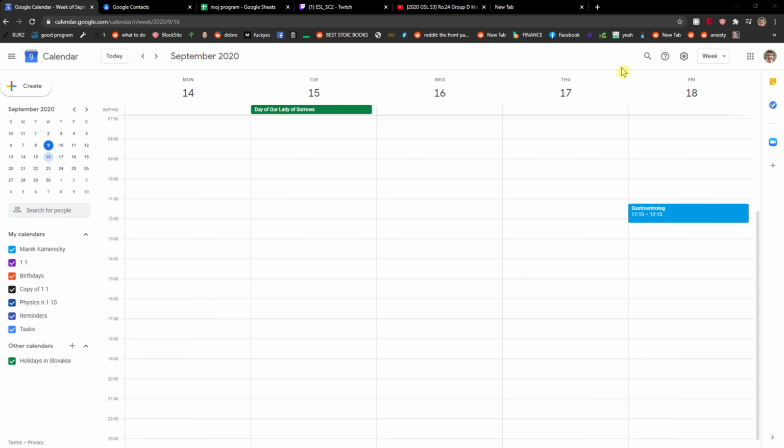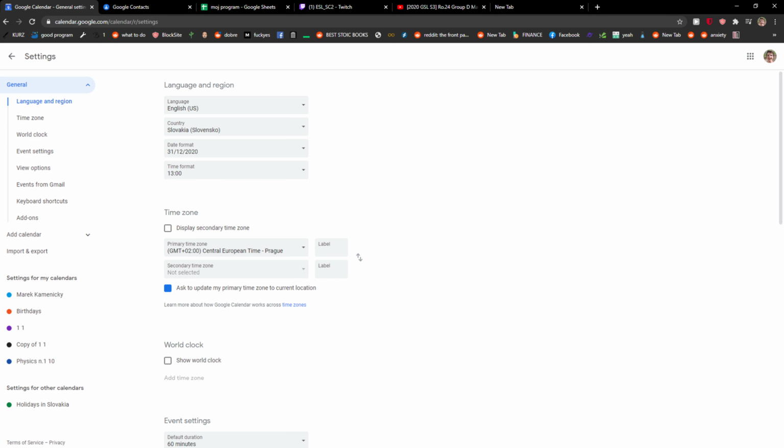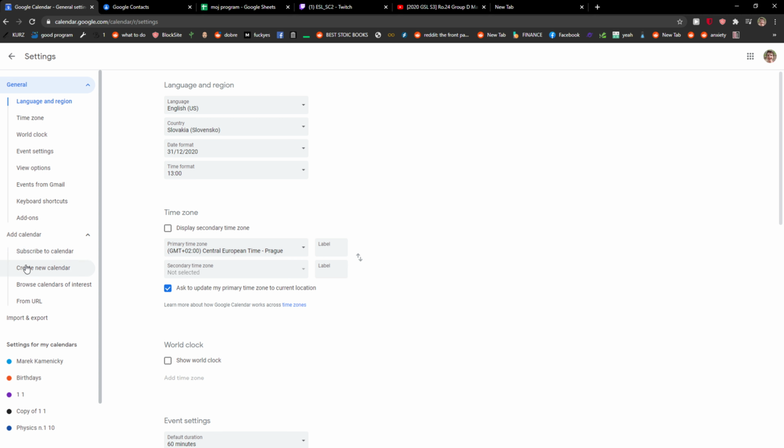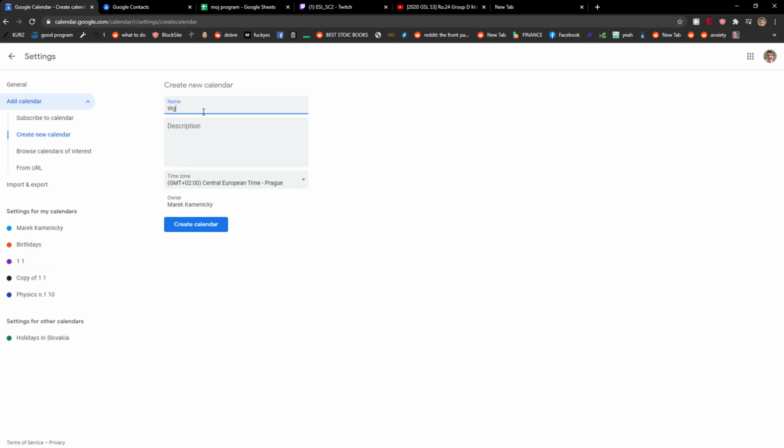So let's start in Google Calendar. Now what you want to do is just click here on settings, and now you're going to see Add calendar here. Create a new calendar, name it whatever, 1 to 3, and then you just create the calendar. You choose the time zone and calendar creation is in progress. It's really simple and really easy.